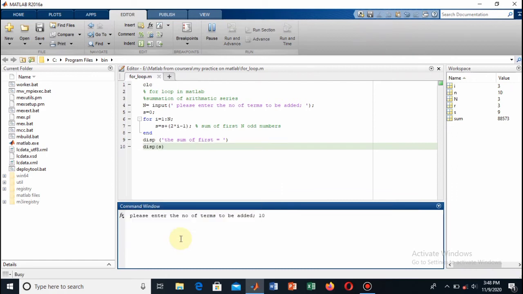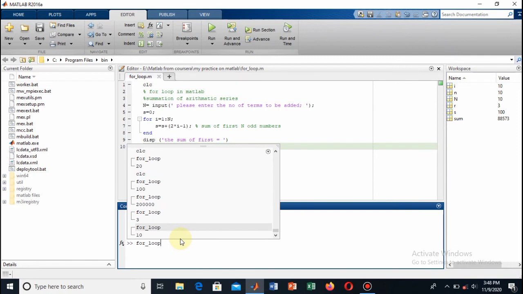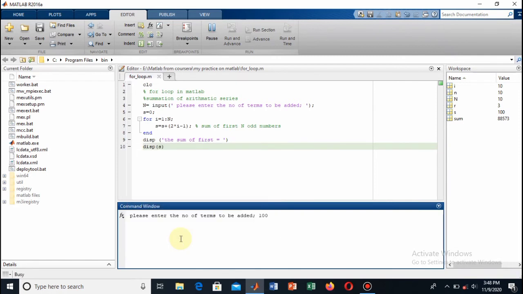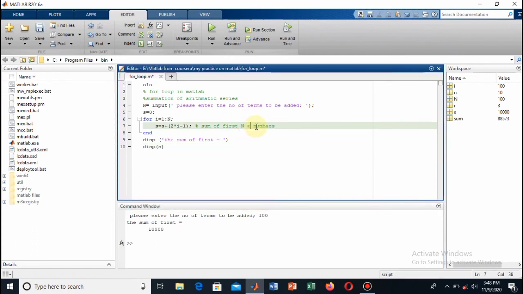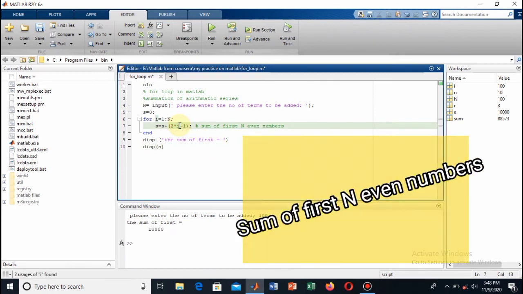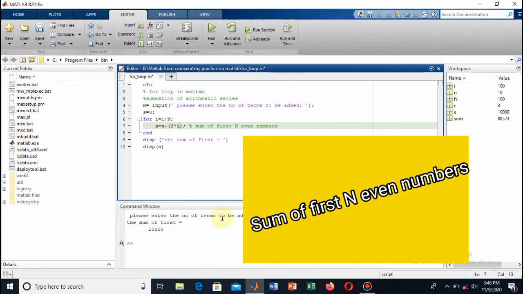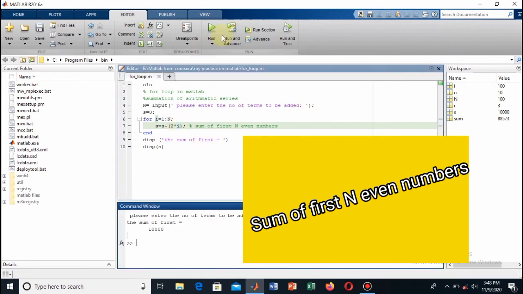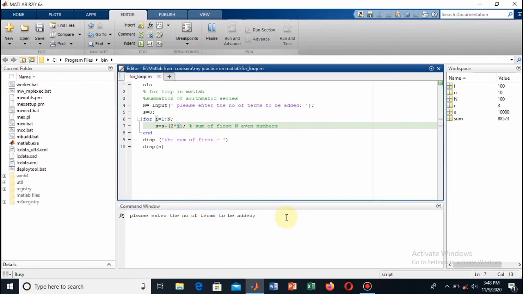And now let's try this on another. So this is for the first 10 odd numbers, and now let's try for the first 100 odd numbers. And now you can modify this to find the sum of the first n even numbers. So here remove this minus 1. So this will now be finding the sum of the first n even numbers.